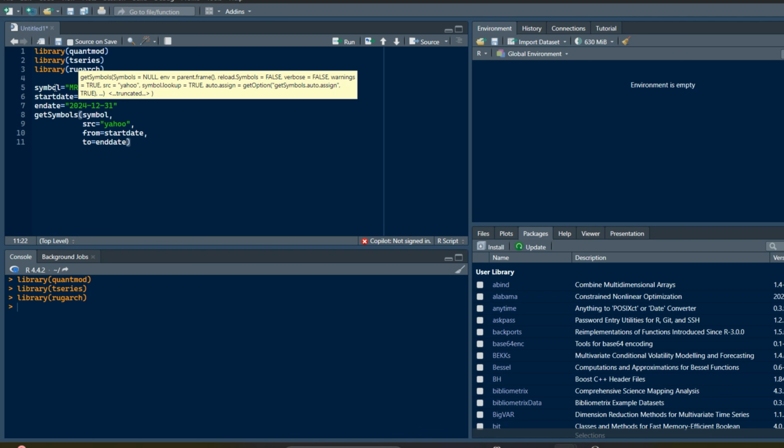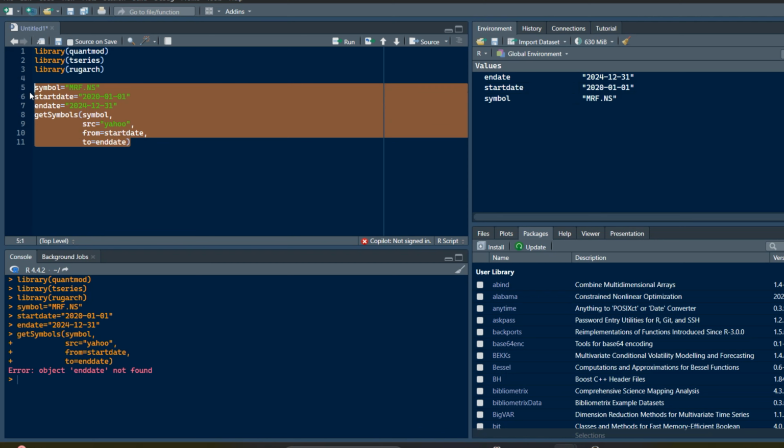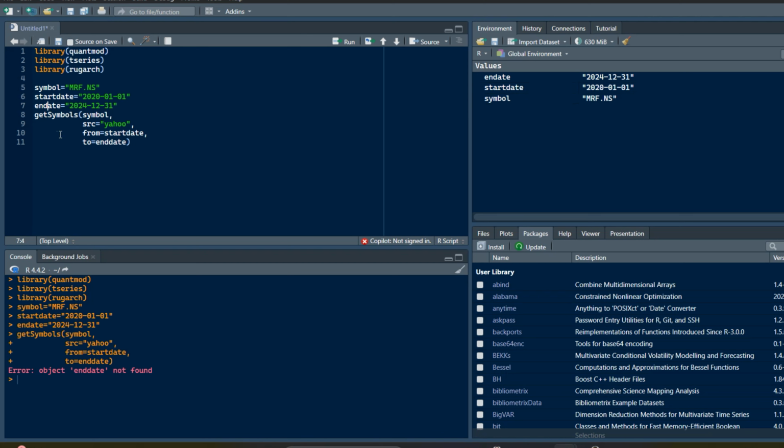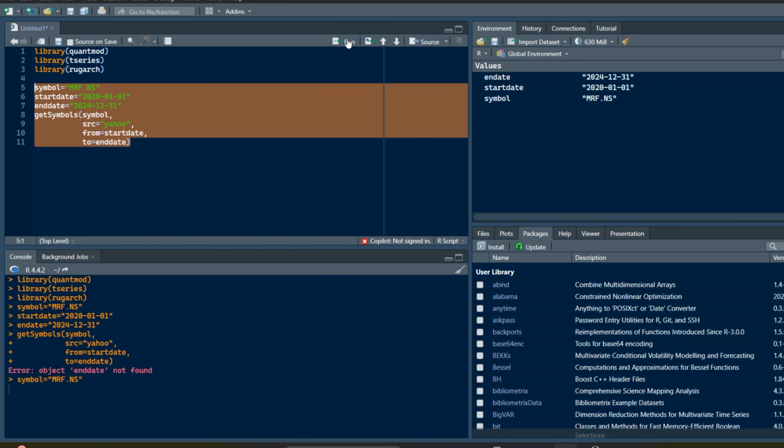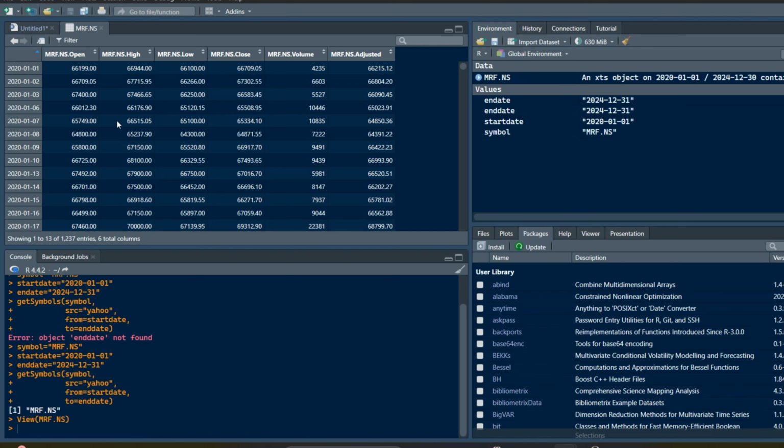Instead of mentioning these three elements separately, you can directly mention them in this code also. In that way, you can reduce the number of lines in the R script. But for clarity, it is better to separate them, and in case there is any mistake in the code, you can easily identify and correct it instead of going through four to five lines of code. So this is what I'm preferring. We'll run these four codes. Okay, here I didn't mention the end date. We'll run the code. Yes, in the global environment, we got mrf.ns.